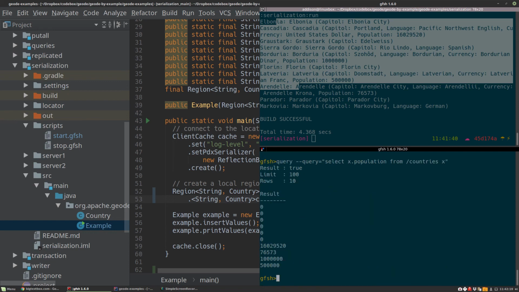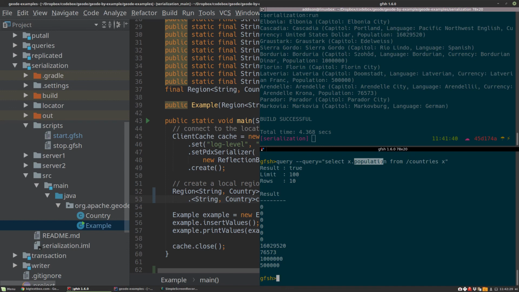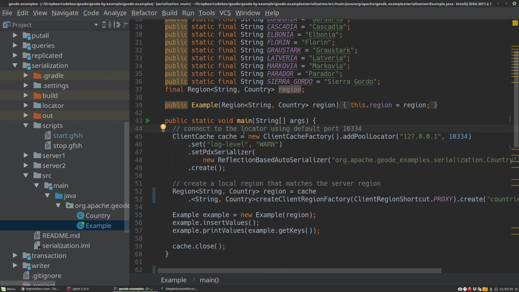What's great here is when we issue this query, we didn't have to deserialize each one of these objects. We just had to deserialize the population field because that metadata is there. So in summary, with PDX, use reflection first, where you can, and only optimize later on when maybe the system becomes more stable and objects aren't changing as much. But reflection is definitely the way to go. PDX is definitely the way to go.